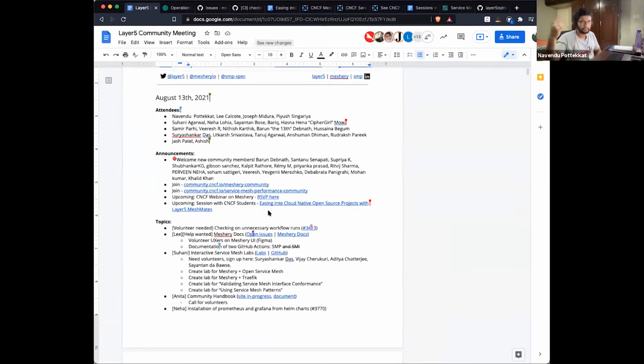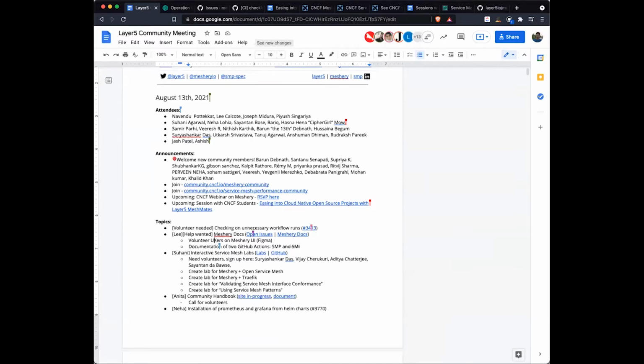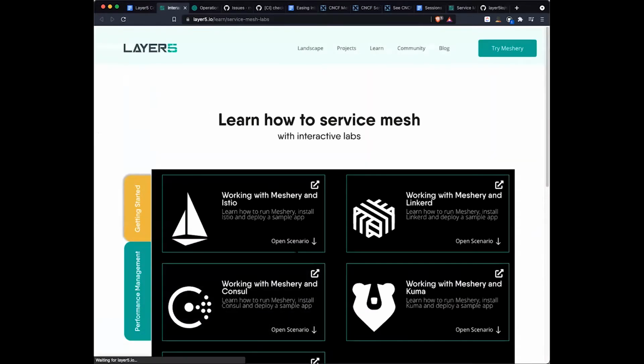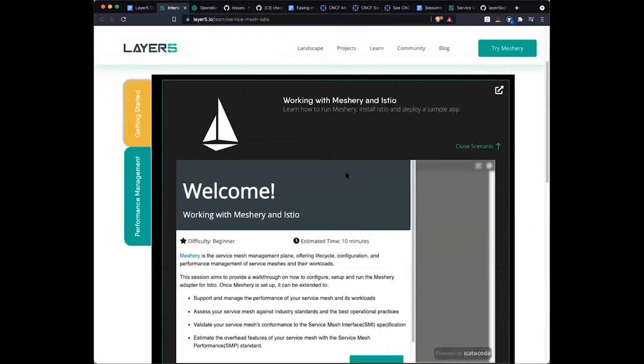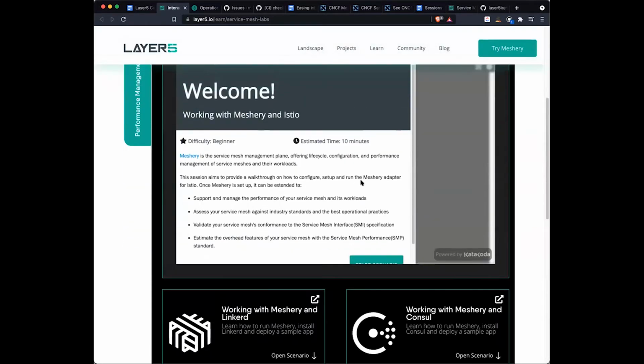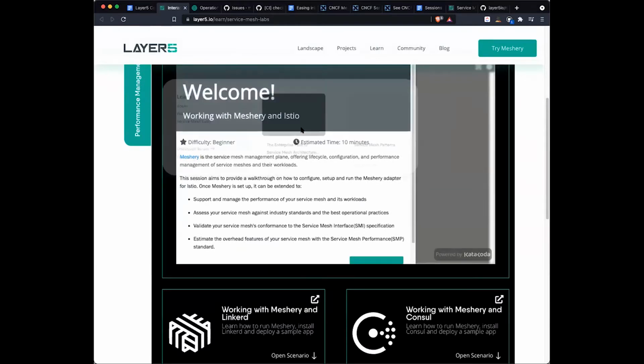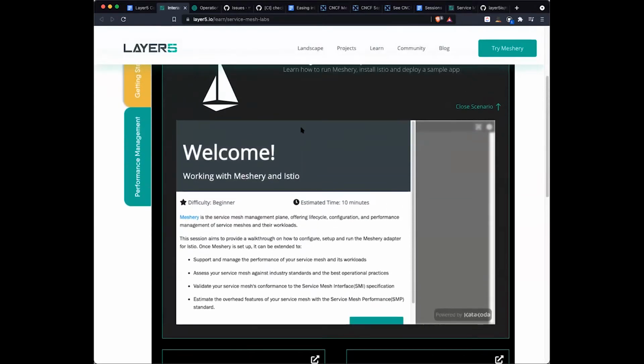So Suhani also has another call for action. Suhani, would you like to talk about the service mesh labs? Sure, Navindu. Okay, so this is about interactive service mesh labs, and it has guided scenarios where we can learn how we can use Meshery. And now we are looking for volunteers who can help us in improving the existing labs and also help us in creating the new labs.